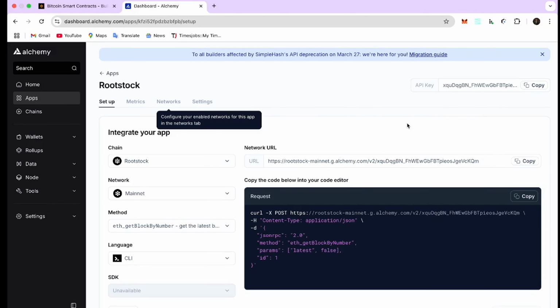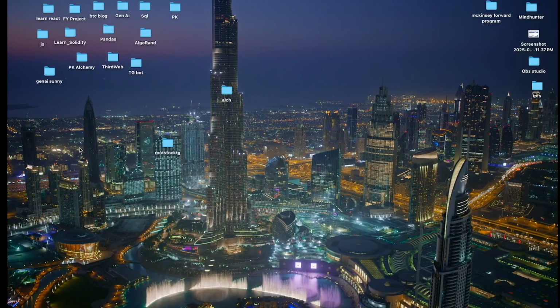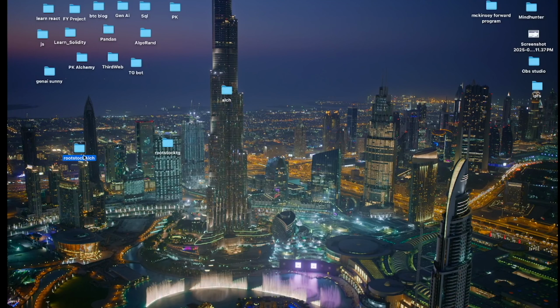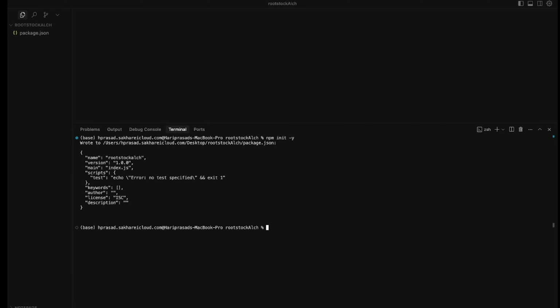So we will be creating a folder in our local. We will be naming it Rootstock. So we need to open it using an IDE. We will be using Cursor as an IDE. So first we need to add the package.json.